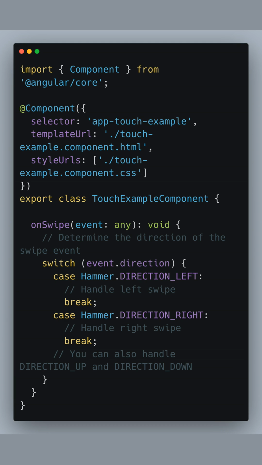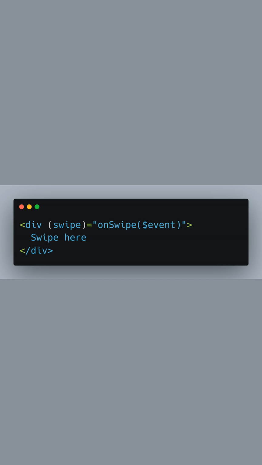for each case. In the final snippet, we have the HTML template. We've created a div element with a swipe event listener, which is linked to our onSwipe method. Whenever a user performs a swipe gesture on this div, the Angular event binding detects it and passes the event data to the onSwipe method for processing.